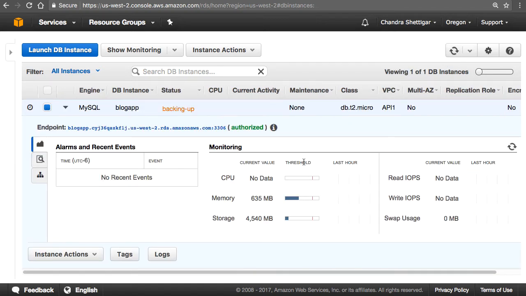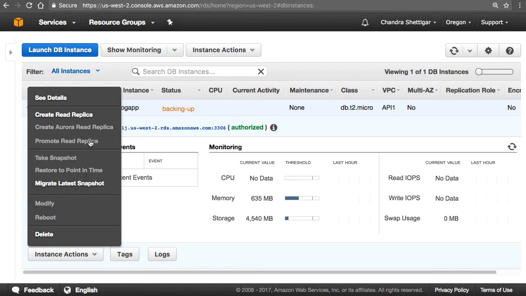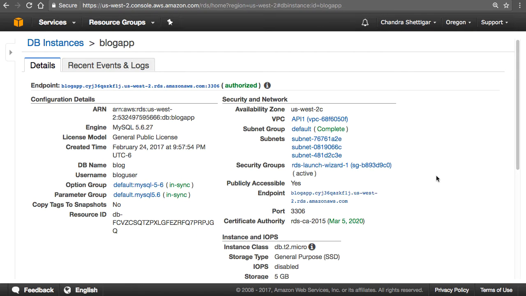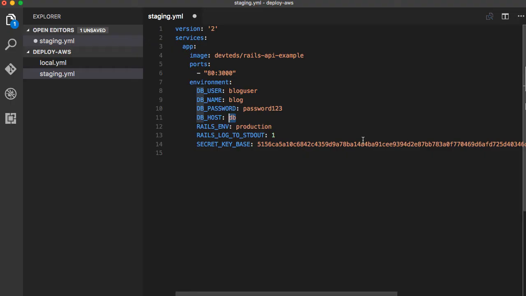Let's go reload the RDS instances page, and we have the instance created now. Go to the instance detail view, and here we have the database configs and the endpoint, which basically will be the database host name for our Rails application. And copy that for the DB host in the Docker compose file. Everything else looks good, and that's it.